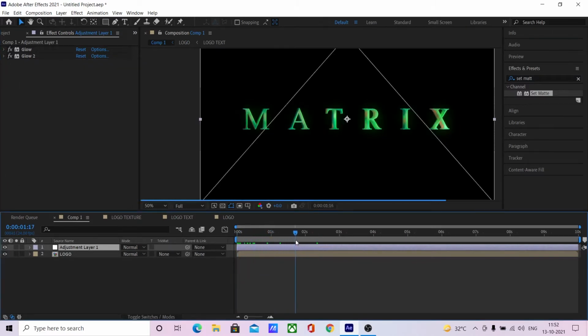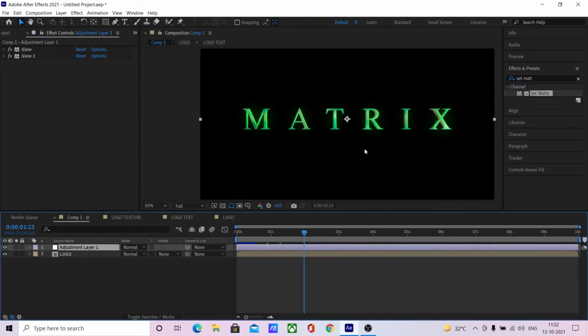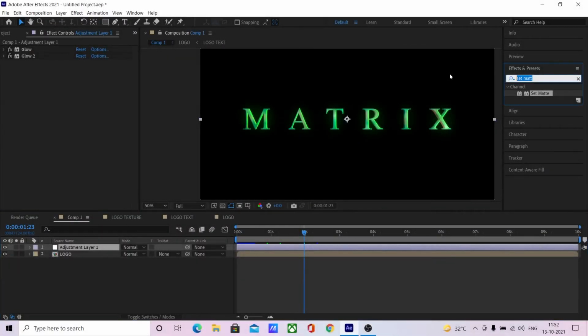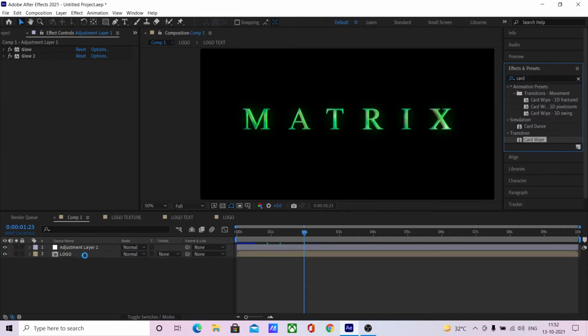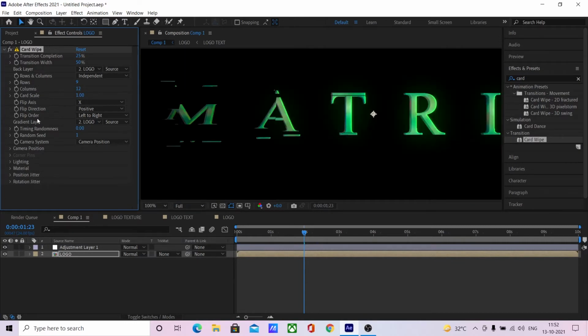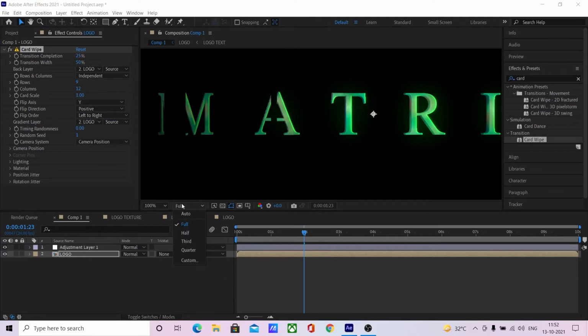So now what we're trying to do is we will try to add that digital deinterlace kind of particle logo, whatever you want to call it. So that thing can be done by using a card wipe effect. So card wipe, and add it to our logo layer. There you go. So set the flip axis to Y and work in half resolution.